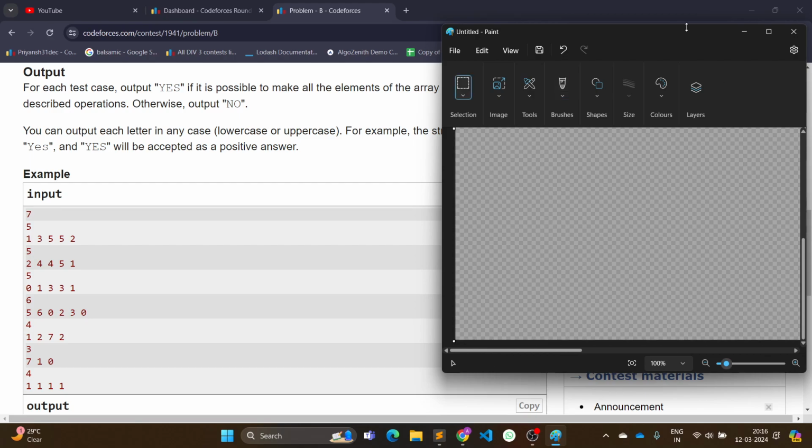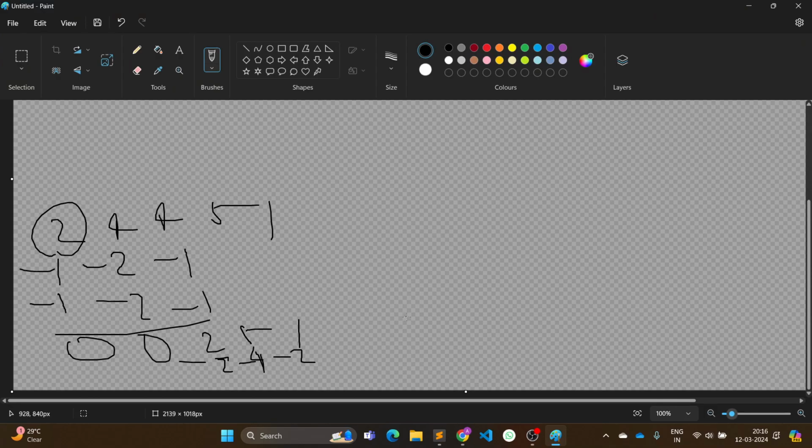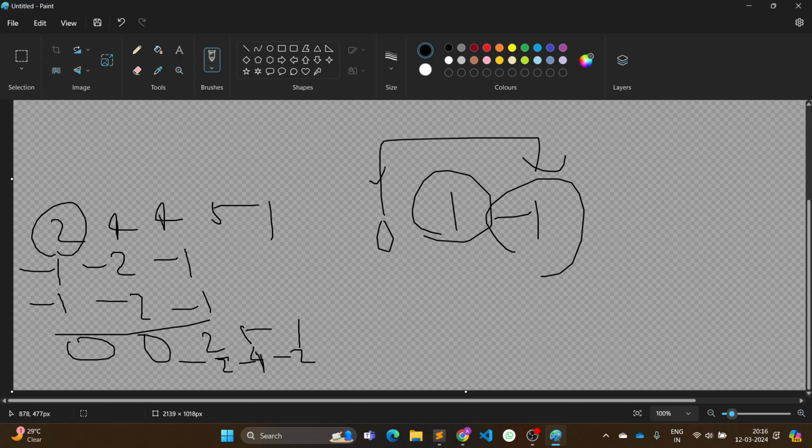Okay. Let's look at another test case. This is 2, 4, 4, 5, 1. So I have to make this element 0, right? So I'll decrease it by 1 and decrease this by 1 again. So basically this becomes 0, this becomes 0, this becomes 2, this becomes 5, this becomes 1. Now I'll be decreasing this again 2 times, this will be decreased 4 times, and this will decrease 2 times. So now this becomes 0, 1 and minus 1. Now there is no possible way that I can decrease this or increase this, right? So that means that it is not possible. All right.